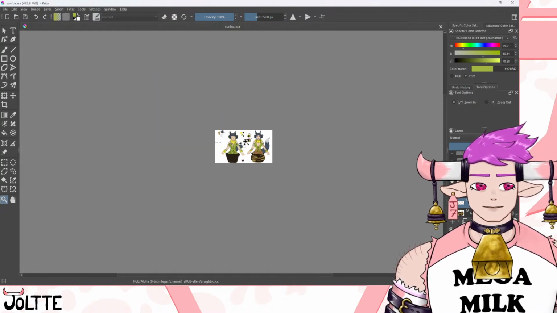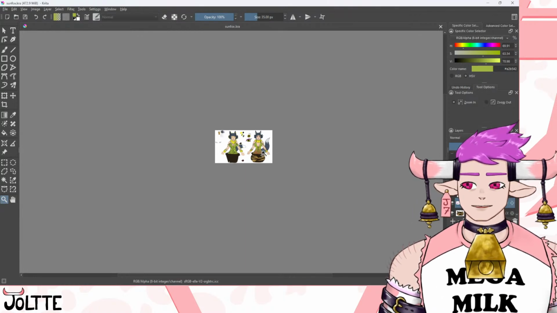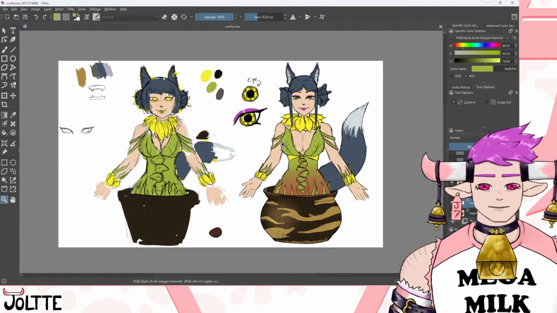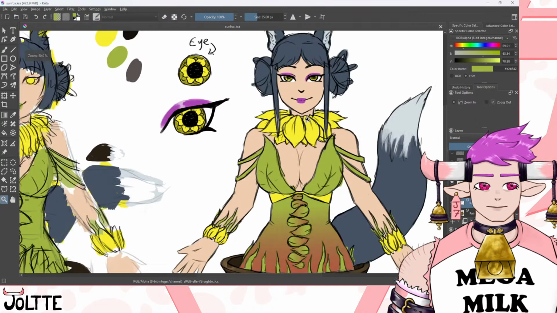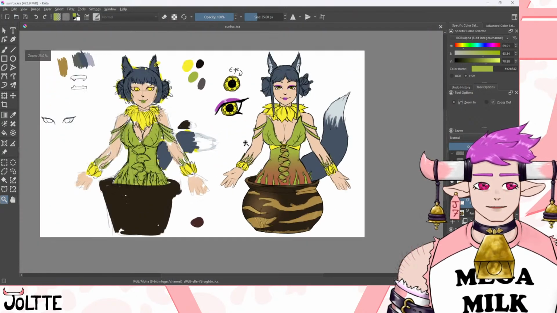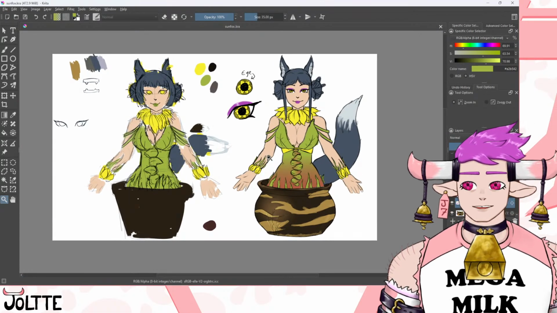But I think, yeah, because even if we zoom out pretty far, this is still quite good. And I think it looks just fine. Zooming in, it doesn't look too weird or anything. And that is a finished design.